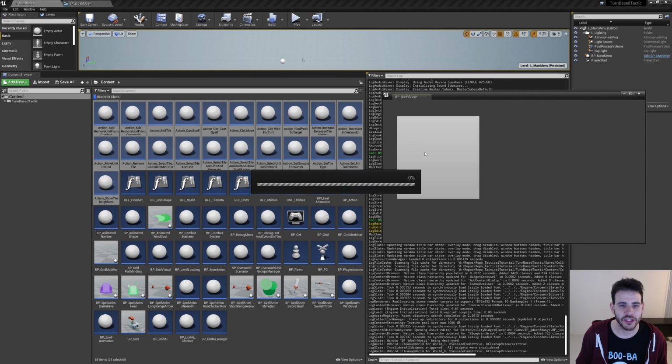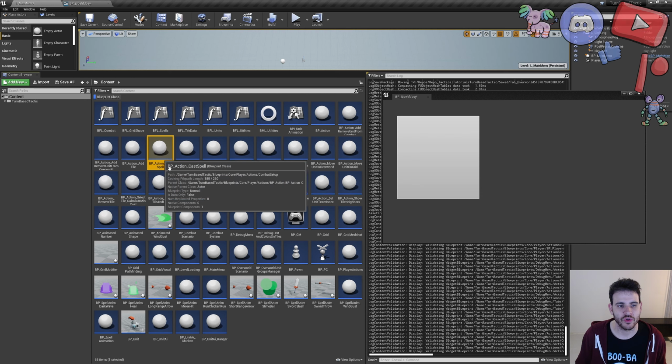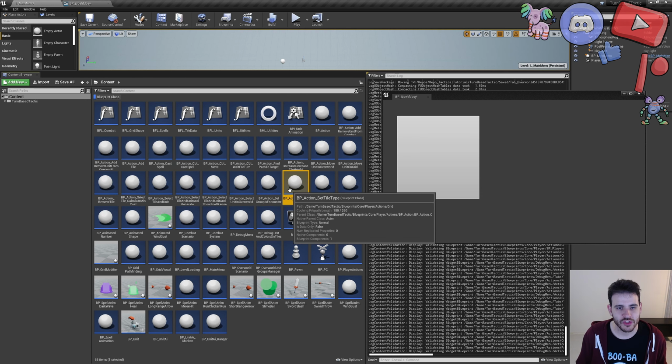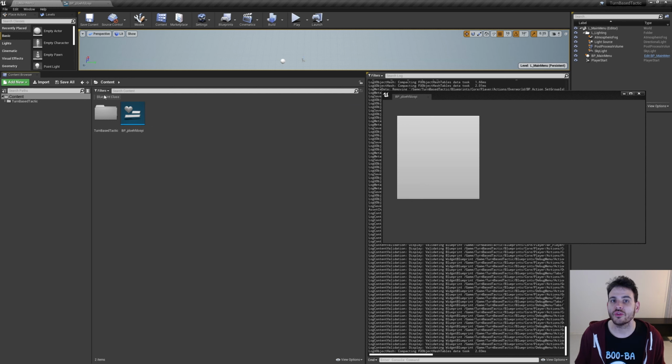So let's do that. Click on the button and wait for Unreal to do the magic. I know it's taking a bit of time, but it's faster than doing it by hand. Okay, so it seems to be done, and now all my actions start with BP underscore action, BP underscore, and that's pretty good. Okay, good. I'm just going to save all. Now I'm going to do my textures.